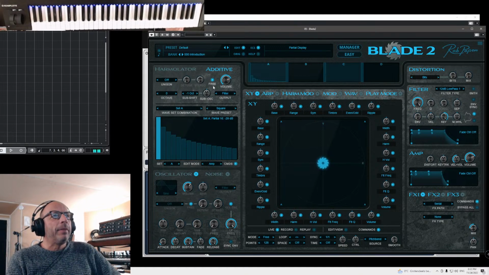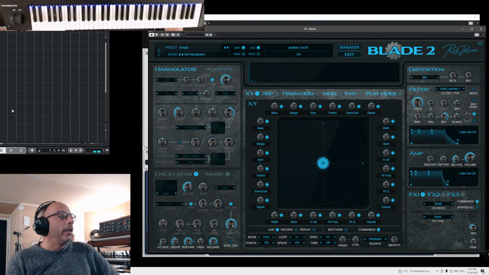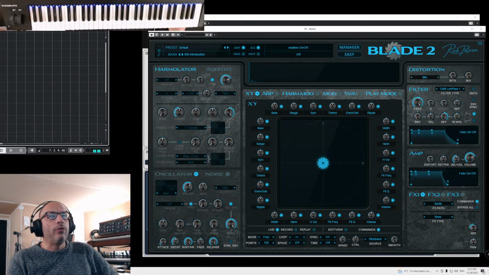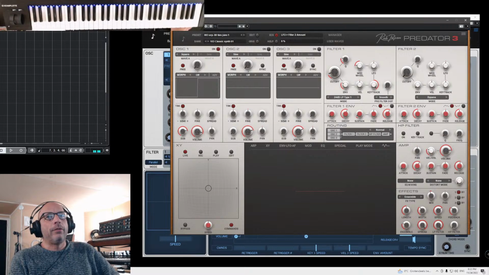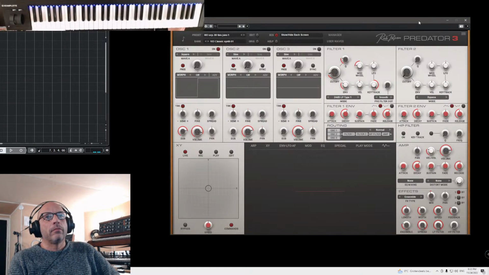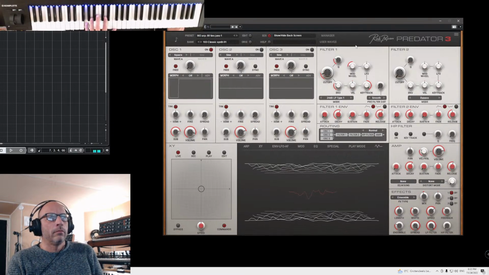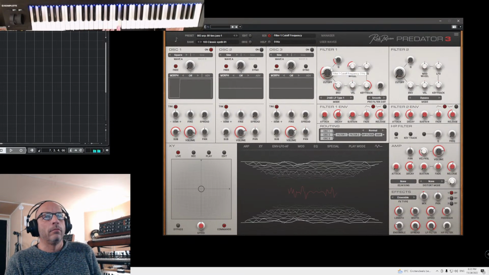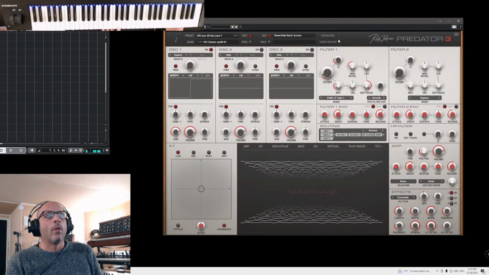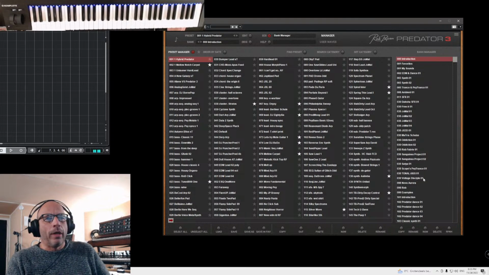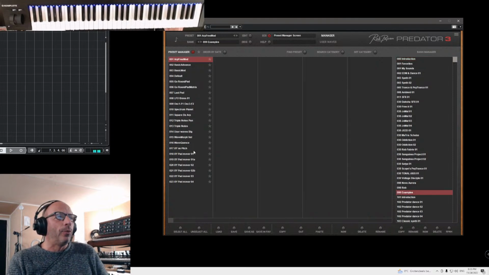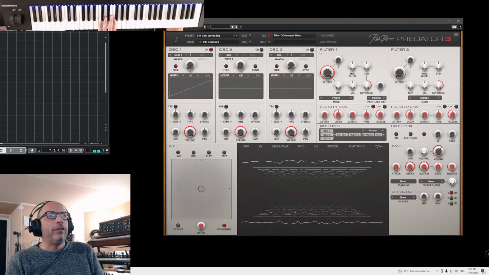In Blade 2, this is a little bit smaller compared to, for instance, Predator 3, where you also have these additive waves. Let me close this one. Okay, I go to the manager. I go to the default presets. Oh, I bet this should go to examples. In examples, I have a preset called user waves big. This is essentially the same system.